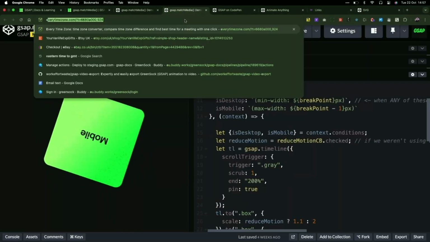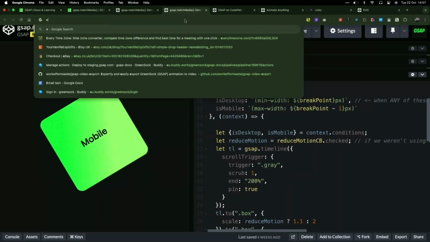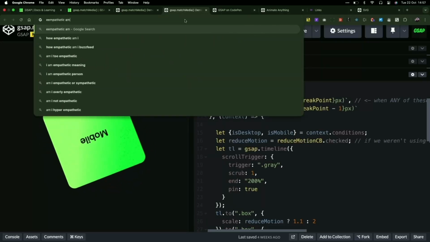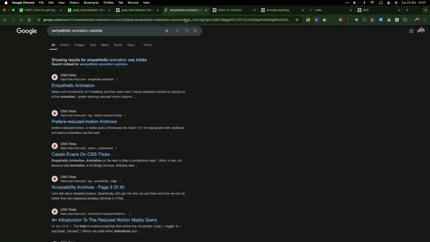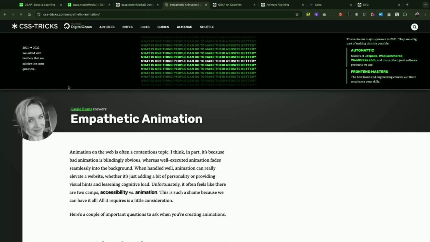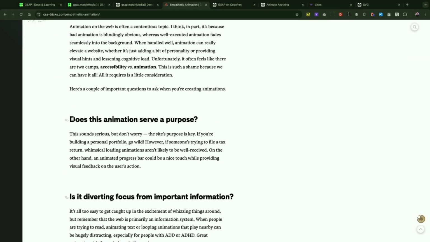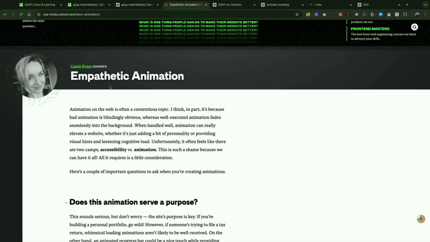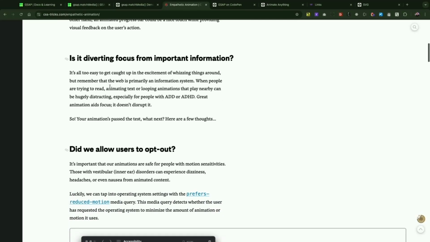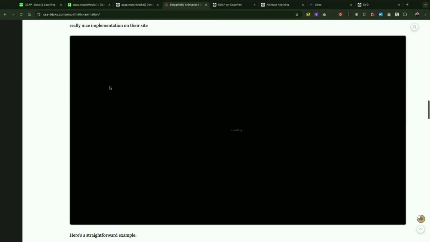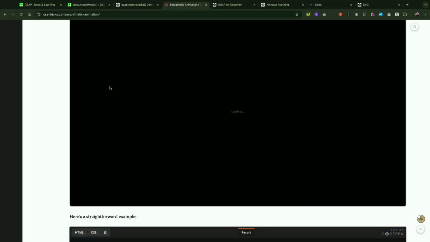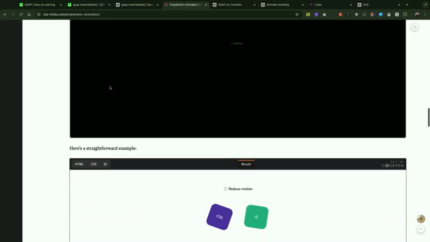I wrote an article on CSS-Tricks ages ago about animation accessibility, and it's got a whole bunch of examples, resources, and links to Nielsen Norman Group, who do loads of really good UX research about it. So, yeah.